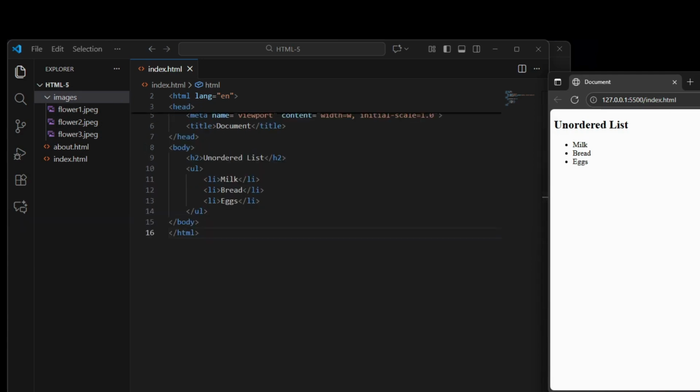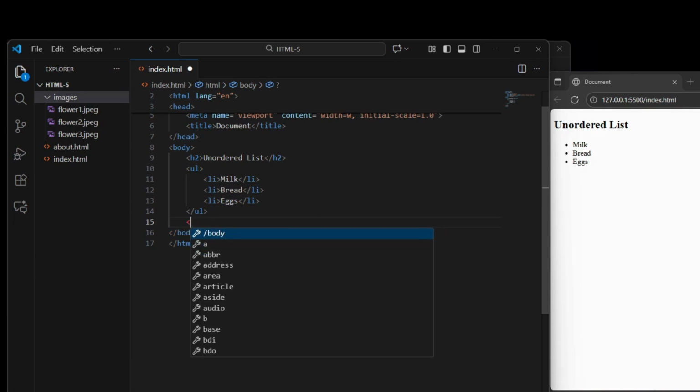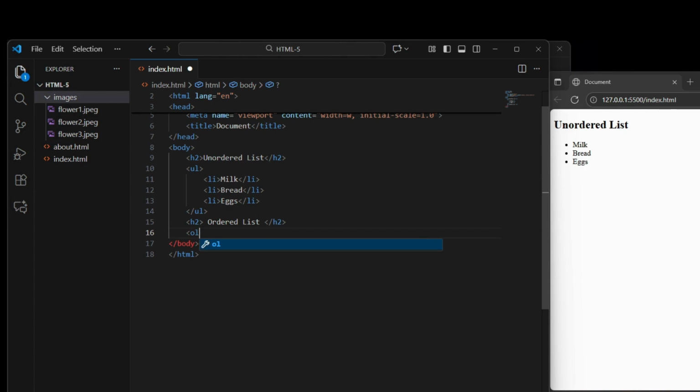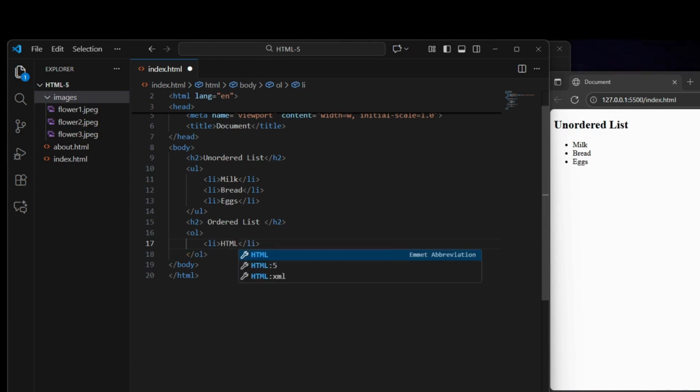Okay, now we will see the ordered list. Same thing, in continuation of this ul. Ordered list, I will type h2, ordered list. Then start with ol for ordered list. In between, you write list items: HTML, and CSS, in small letters.